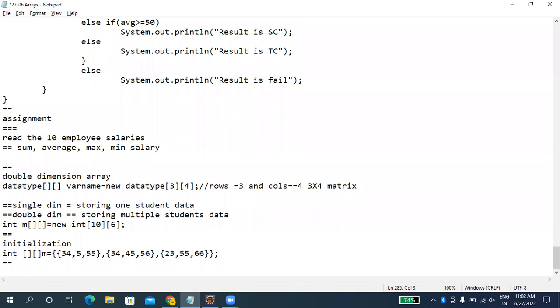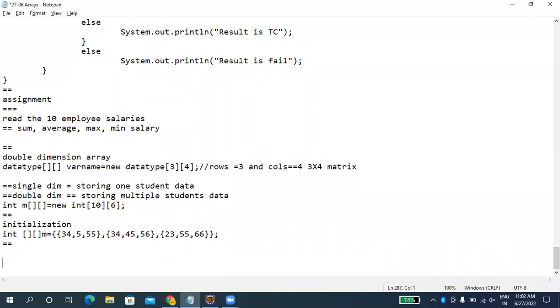Okay. So if I want to read the data for a double dimensional array, a nested loop can be used for reading the data into a double dimensional array. Now let us see. We want to read the data for 3 students, and for each student 6 subjects. So how am I going to write the code? Let's see that.